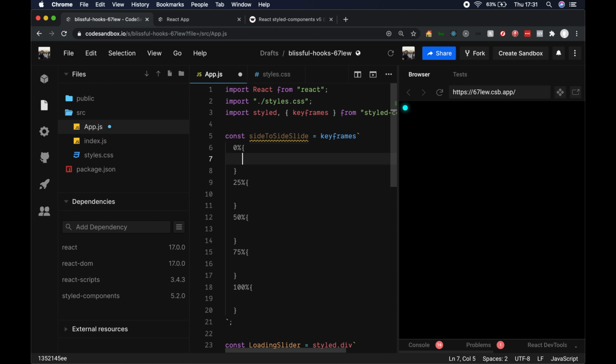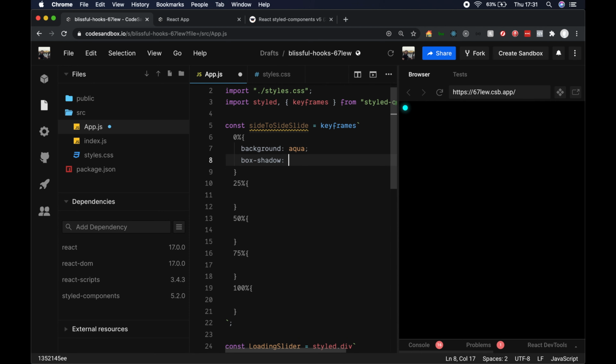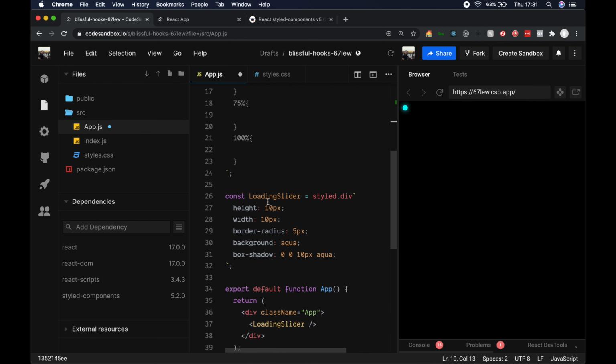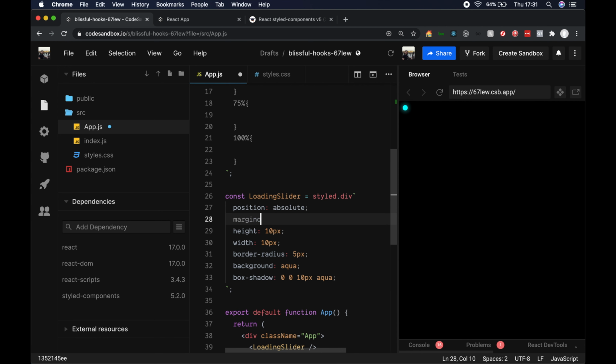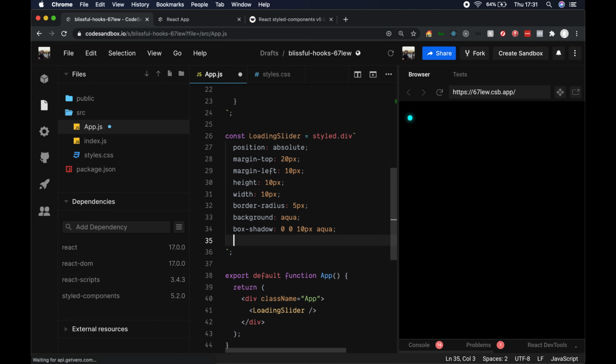So the starting frame is going to be background aqua, box shadow 0, 0, 10px aqua. It's going to have a width of 10 pixels and a left of 0. Now, if we scroll back down to the loading slider default styles, we want to add a position of absolute, a margin top of 20 pixels, and a margin left of 20 pixels. And we also want to add an animation.